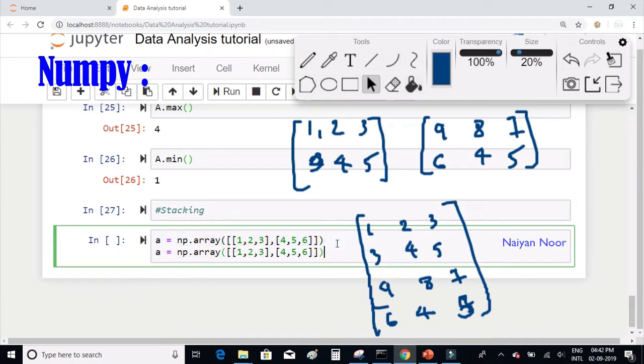Okay, and then we have B, which has the values, for example, say 9 8 7 6 4 5, and this is supposed to be 3 4 5. So let's see the same example.